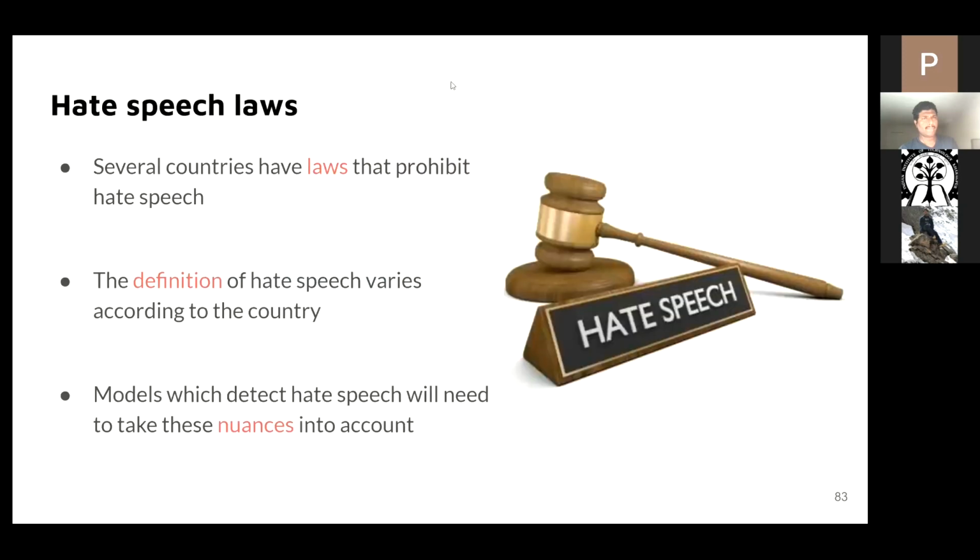Now, countries also have hate speech laws in place, which would help in making the online spaces better. One of the issues with the country-specific hate speech laws is that the definition varies. The hate speech definition that is applicable in one country might not be applicable in another. So if there are models being deployed on a country-specific level, they need to take such nuances into account.